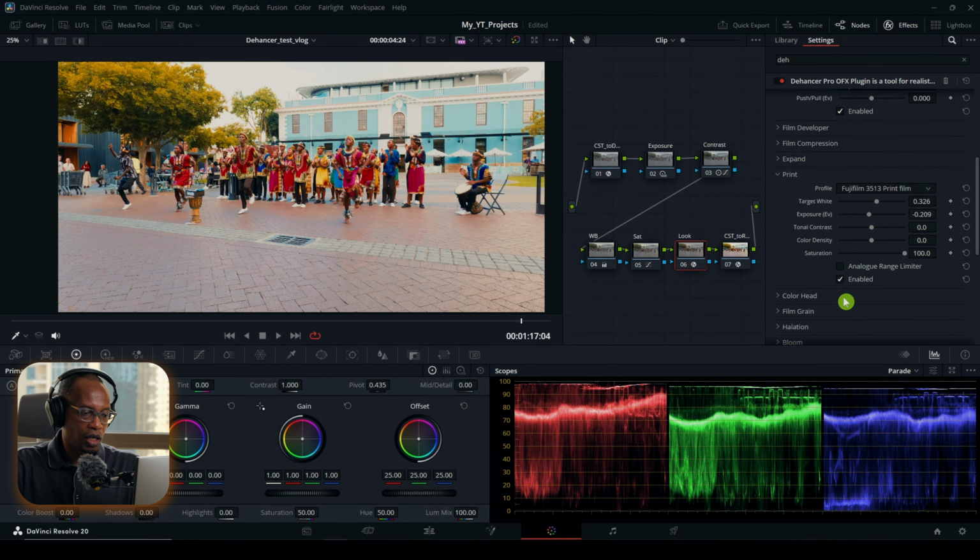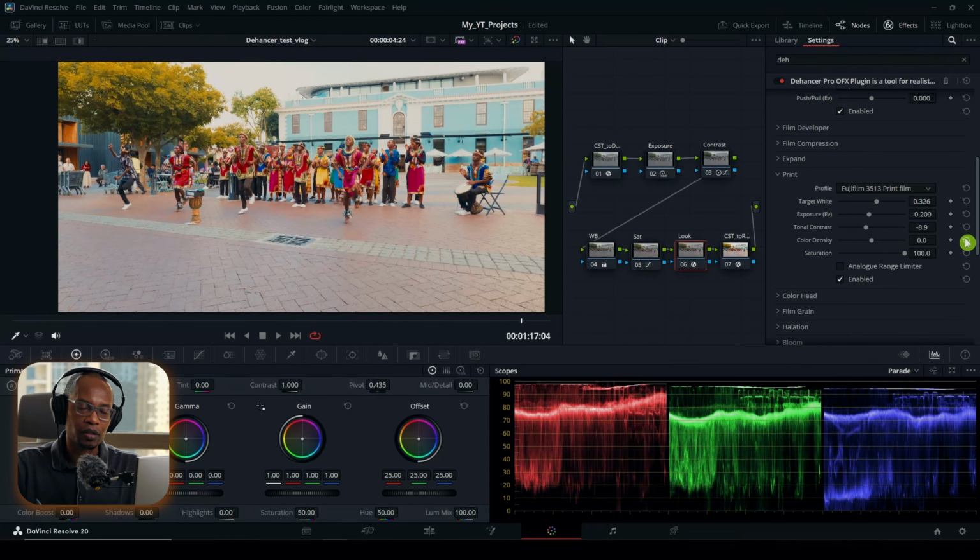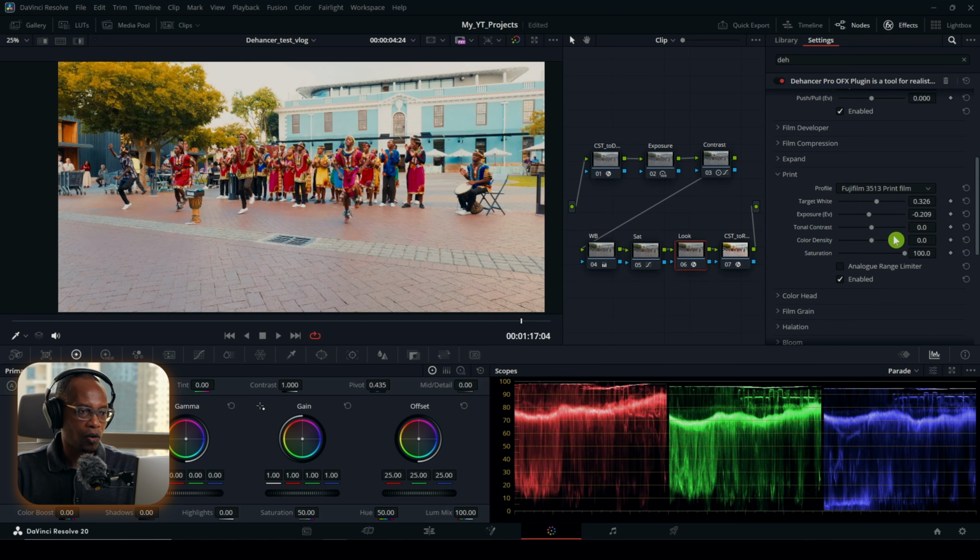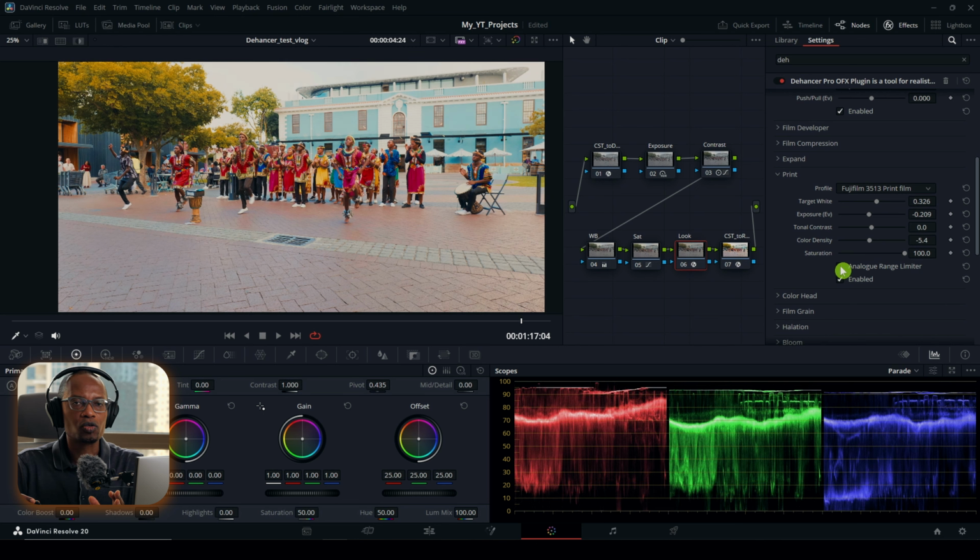Like exposure, changing the contrast here also changes the exposure. I won't change this for now. Color density is great for creative adjustments because it doesn't affect all colors equally and linearly. As you can see, it seems to be affecting red more than any other color. I'll eyeball it again. There, looks okay. Analog range limiter creates a softer image by limiting contrast to, well, the analog range.